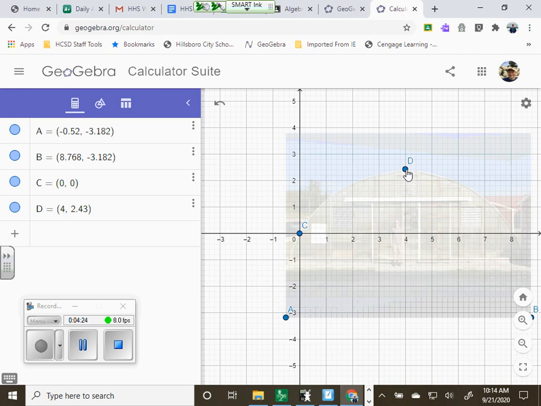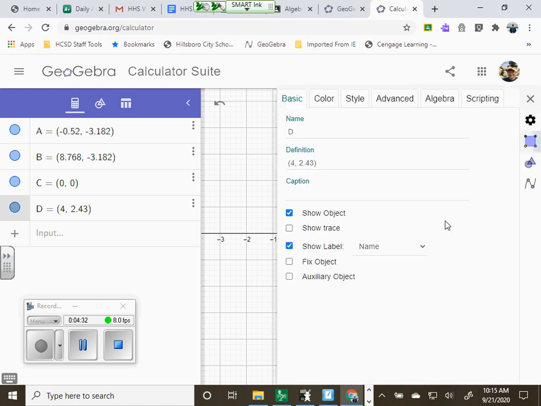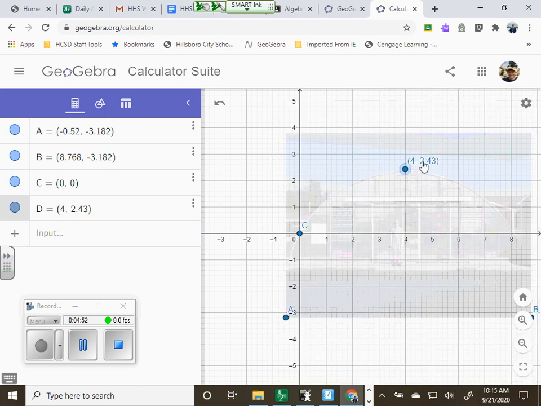So it goes through the point, and I'm going to turn on the label here. So I can right click on this, and then settings, and I want to show object, show trace, name, value. So I have the value there. I change it to value, so you can see that value popping up on the screen. Okay, X out of that, and so there's the value.